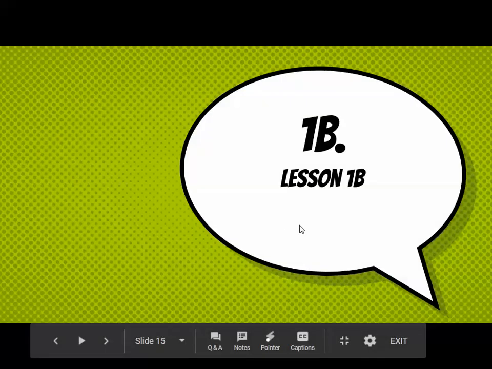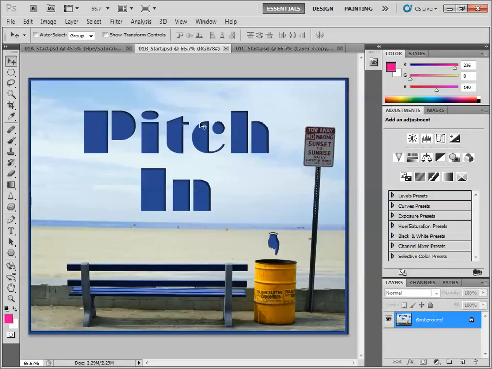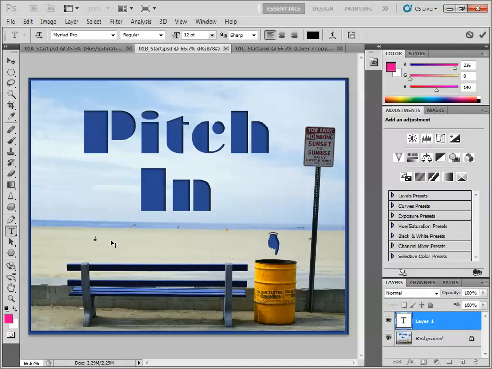All right, let's do lesson 1B now. Let's go and do lesson 1B. Okay, so we've opened B, we've saved it. On this particular one, we're just going to use the text tool. So we click on the text tool, and we click, and we start typing.